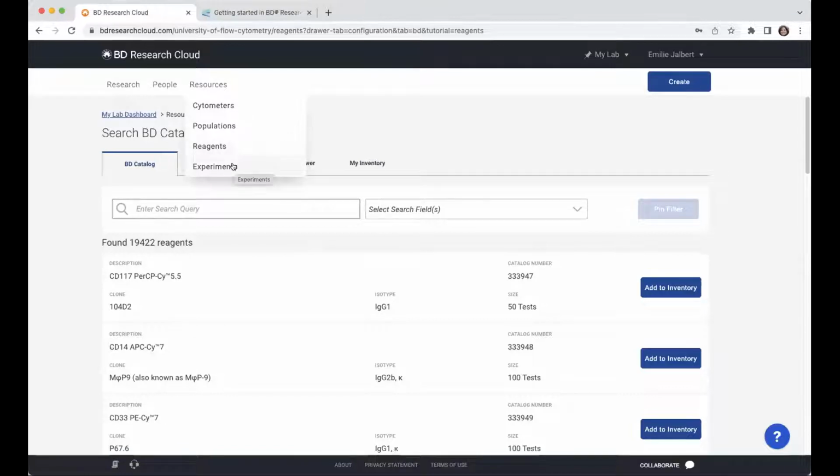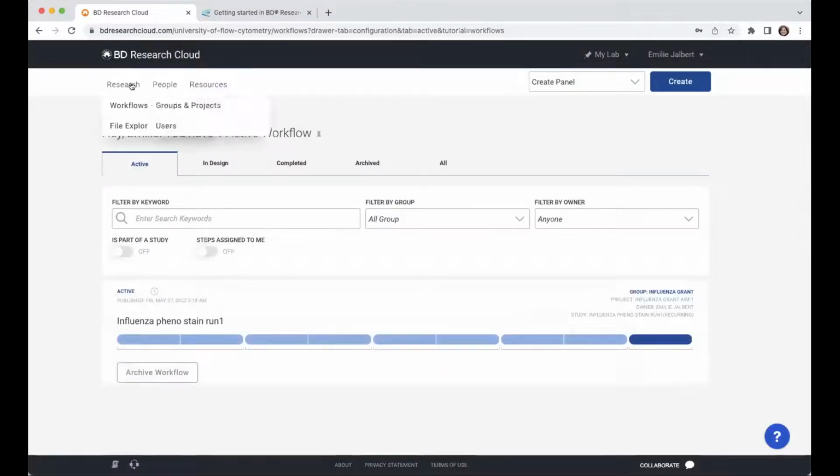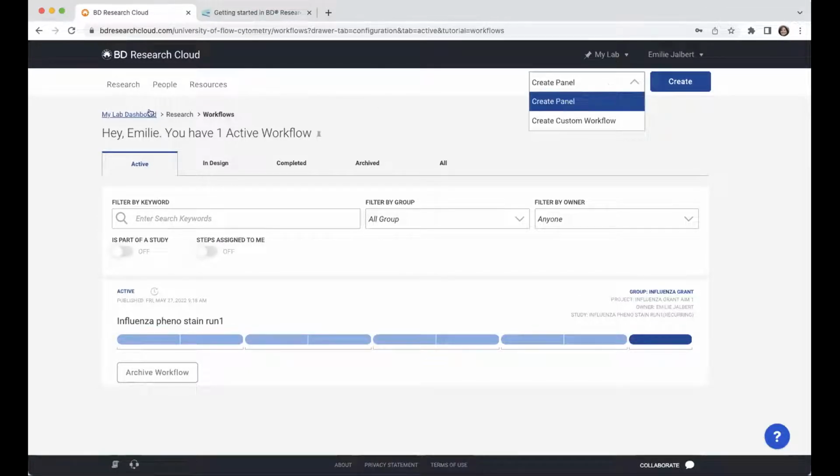Before I jump into the experiments, let's go ahead and create a panel, and I'll show you how it all integrates together. If I go to research, workflows and panels, this is the section where I can either create an experimental workflow or a panel. In this case, I'm going to create a panel.